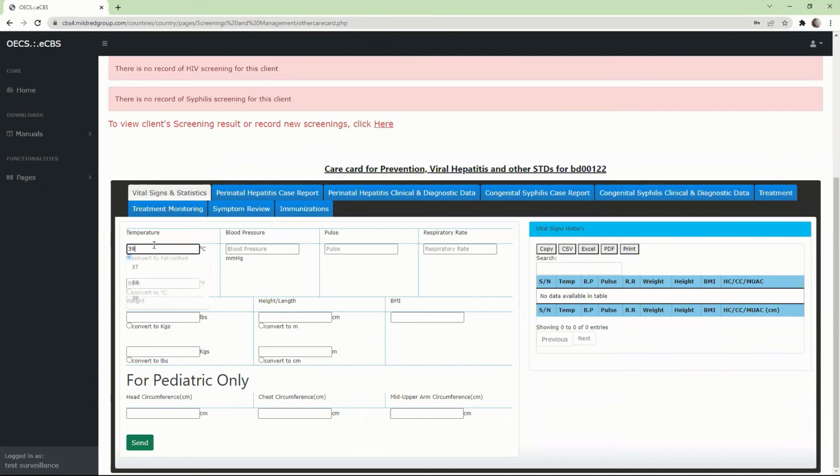So let's say the infant has a fever, the blood pressure, the pulse, respiratory rate. I'll put something a little high. The weight of the infant now is in pounds. The infant is now, let's say, lost some weight, 7.2 pounds. The length of the infant is 49 cm now, and we have the BMI. The head circumference, chest circumference, mid-upper arm circumference, and then we send.